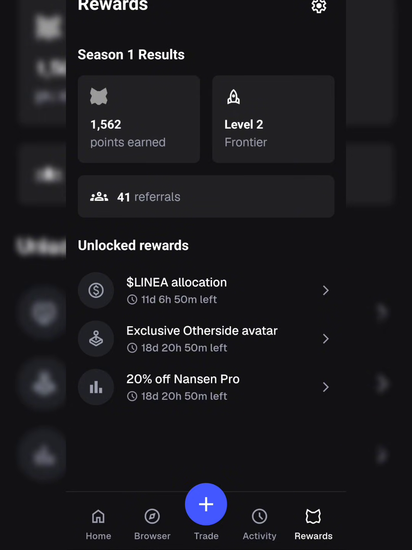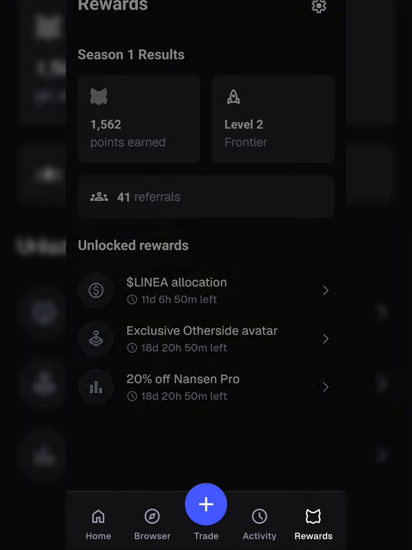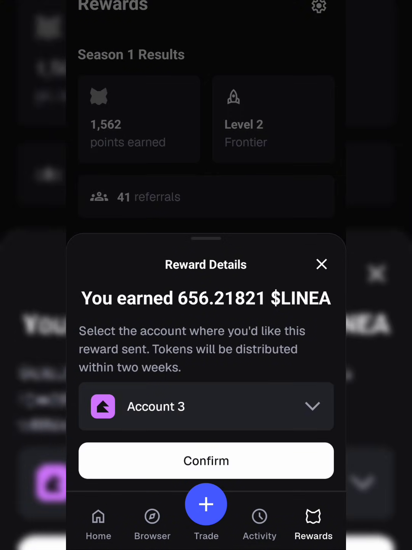So right now guys, you can see we have 11 days I think before the claiming starts. So over here, when you click on the Linea allocation, you can see this is your earning right here. On this particular account, I have got 656.21821 Linea token. That is approximately 656 Linea token airdrop. All right, so select the account where you would like the reward sent. So right now they're asking you to select the account where you would like your reward to be sent.